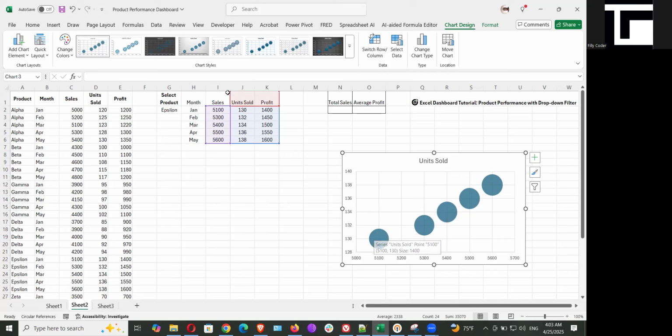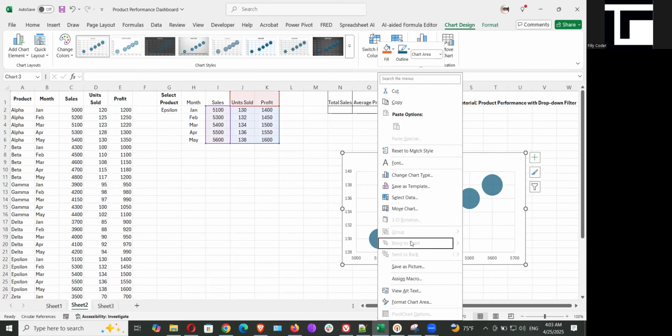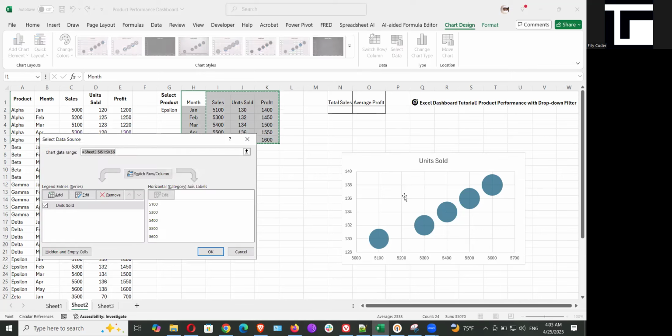And so here, I can right click on this, and I can format the axis or select the data. So let me go here. So you can see here the horizontal axis has the sales data, and the vertical axis has smaller numbers, units sold. So if I don't want sales data versus units sold, I could make it profit versus units sold.